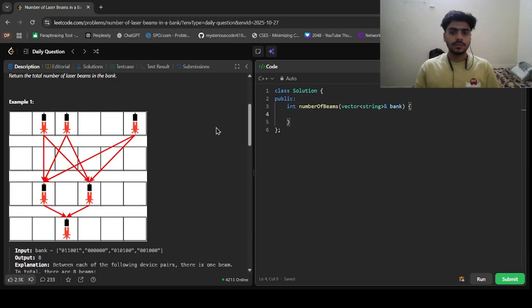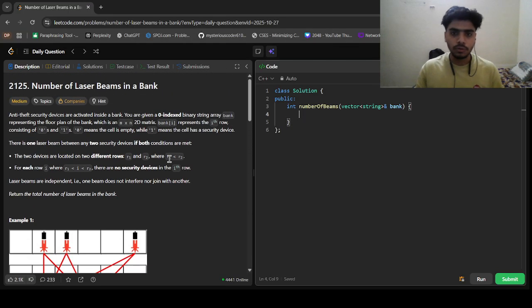So how will we do the question? I will run two loops. The first pointer of the loop will point toward the first row, and the second pointer of the loop will point toward the second row. And I will maintain a flag. What will it do? If the second row contains any security device, then we will not move forward. It will be more clear to you when I code. So let's solve the question.